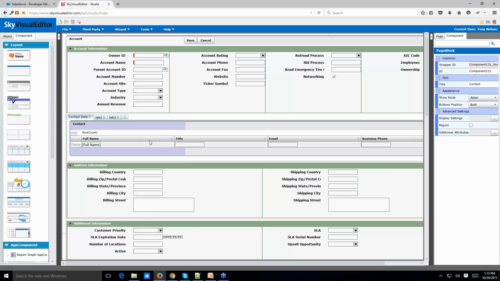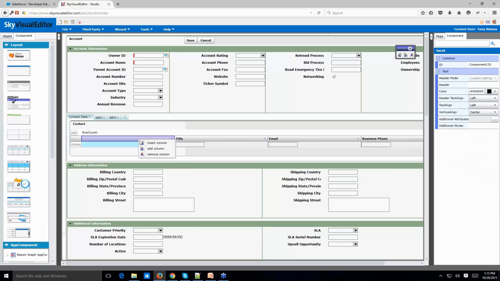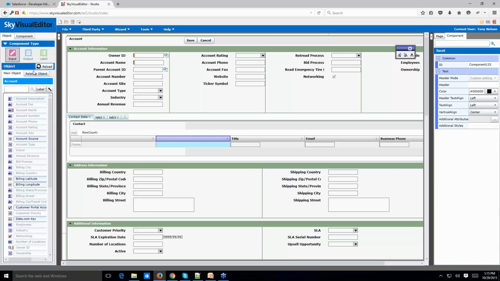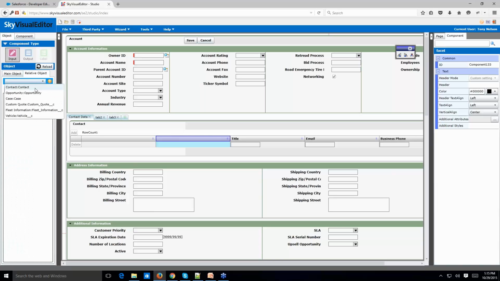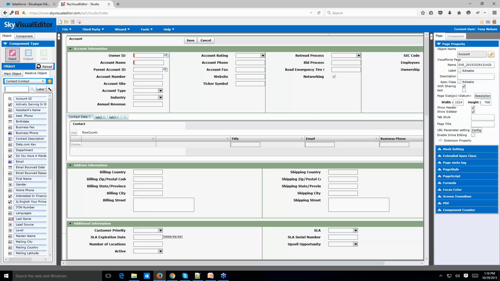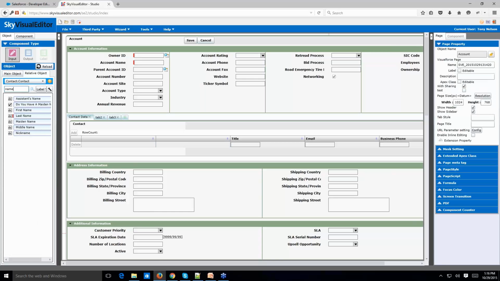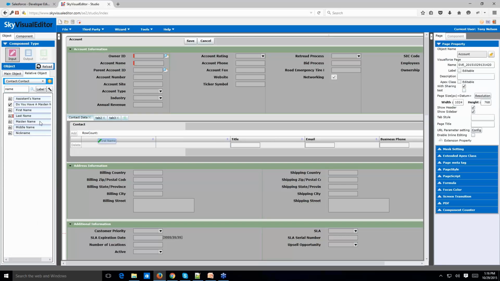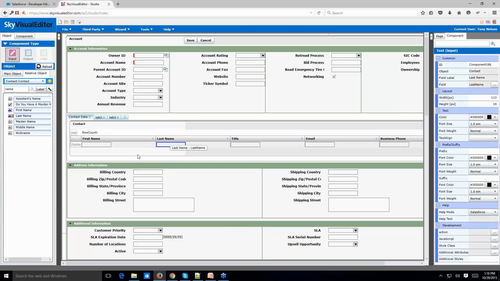So what I'm going to do is remove full name and insert a second column for first and last name instead. In here, I choose the contact from this related list. I'm just going to search for name and drag the first name onto the page and the last name onto the page. Now that I've done this, the required fields are in that section. I can go ahead and create these if I want.